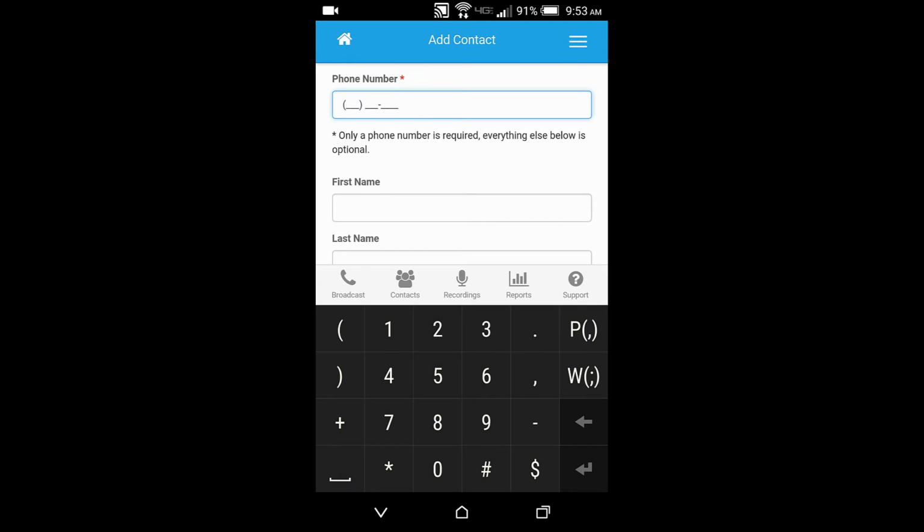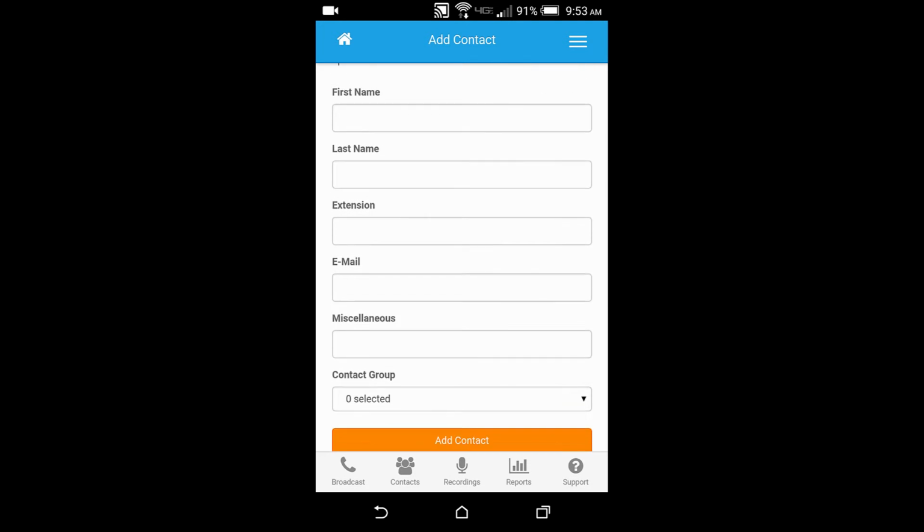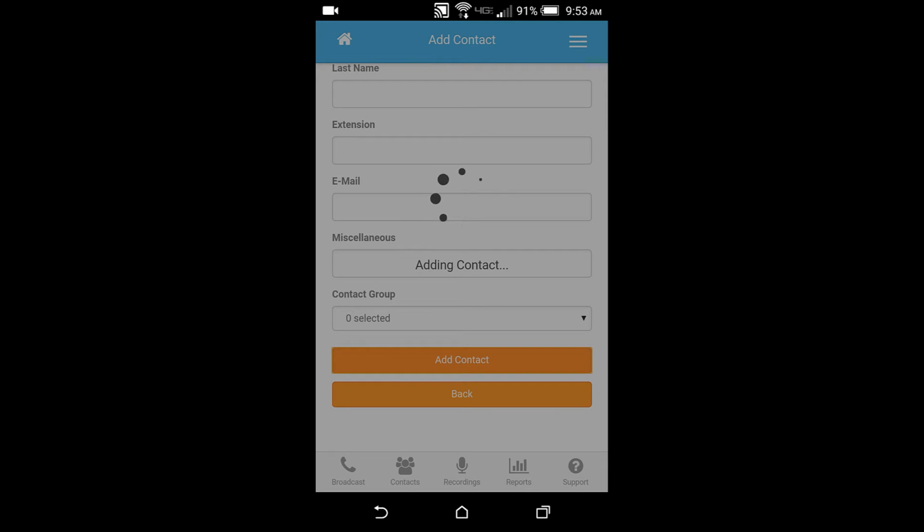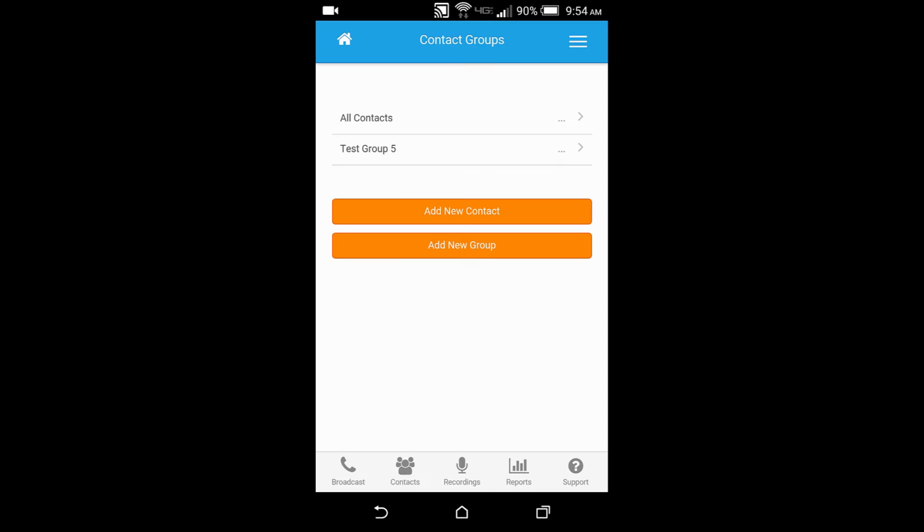So let's go ahead and just add in a phone number here. All right, then once you're done, we're just going to add the number. Let's click Add Contact. And you can see that it now added that contact into your account. So it's ready to go to be sent a broadcast.